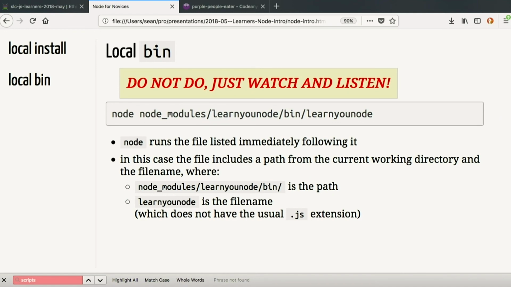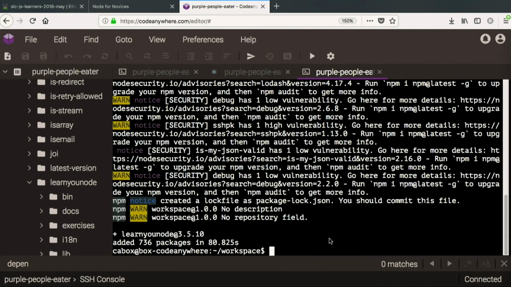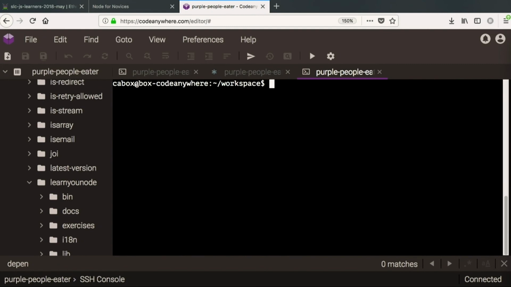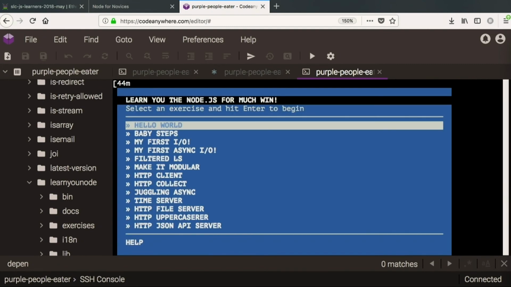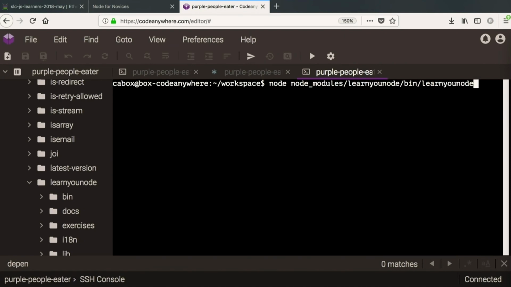We have this thing called local bin. And in this case, again, don't run this. You'll notice that I've got node right here. And then I've got this path right here. So if I run this in my terminal right now, boom, boom, boom. I'm going to clear you out. I get this pretty little menu. Well, what's happening? I'm going to actually exit out of there. We're going to look at that.